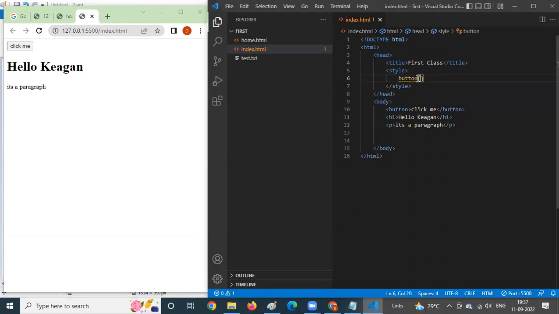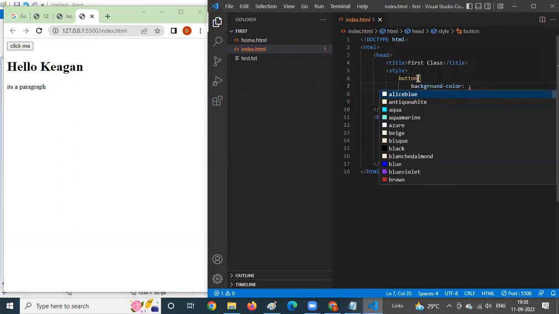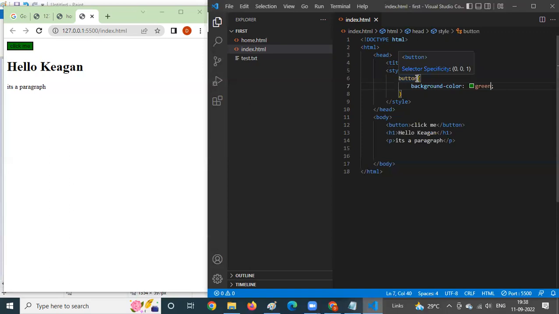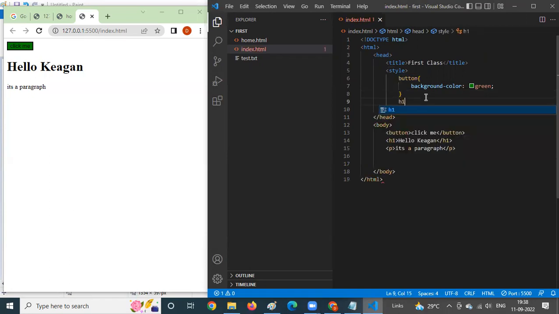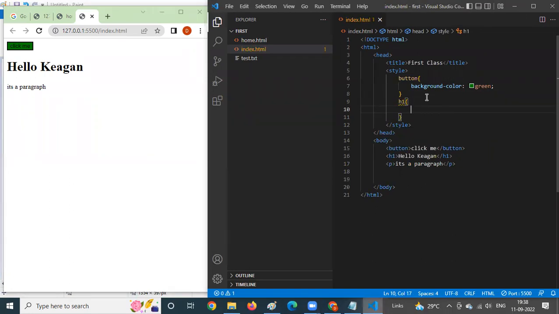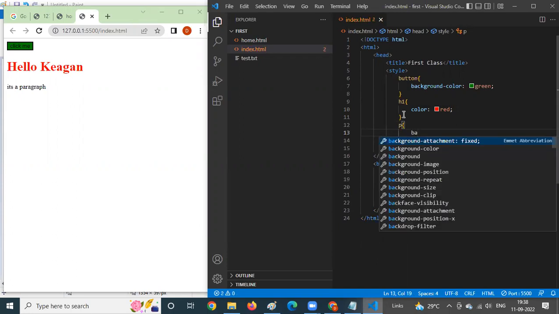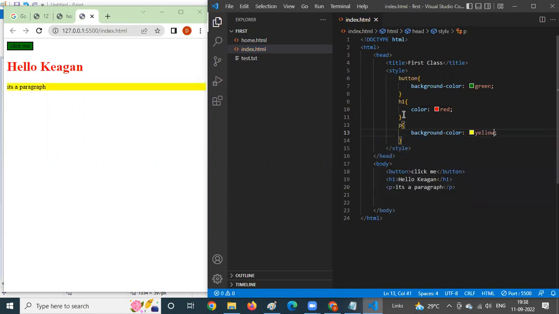Button. For button, I am giving background color. Background color is green. So you can see button became green. And if I say H1, color is red. About CSS also I will tell some rules after writing this color code. Then for P, I'm giving background color yellow. So I have changed some style of those text formatting, and here I'm telling you how CSS is working.